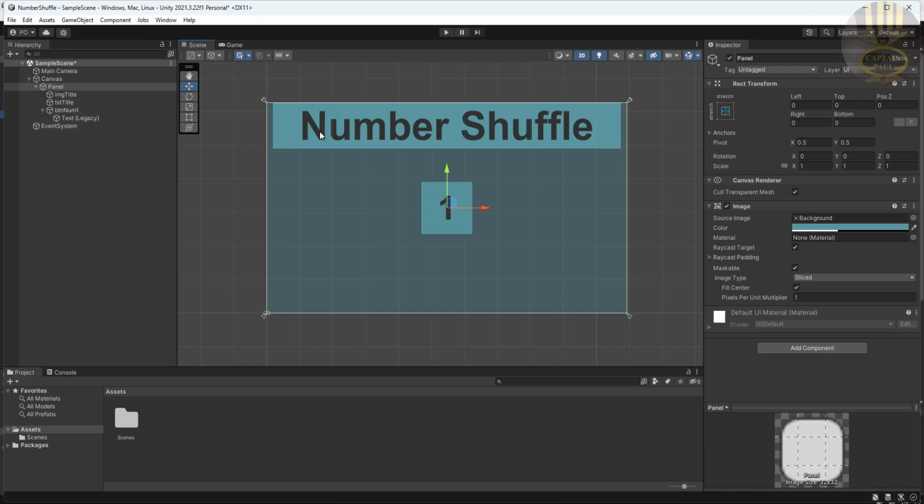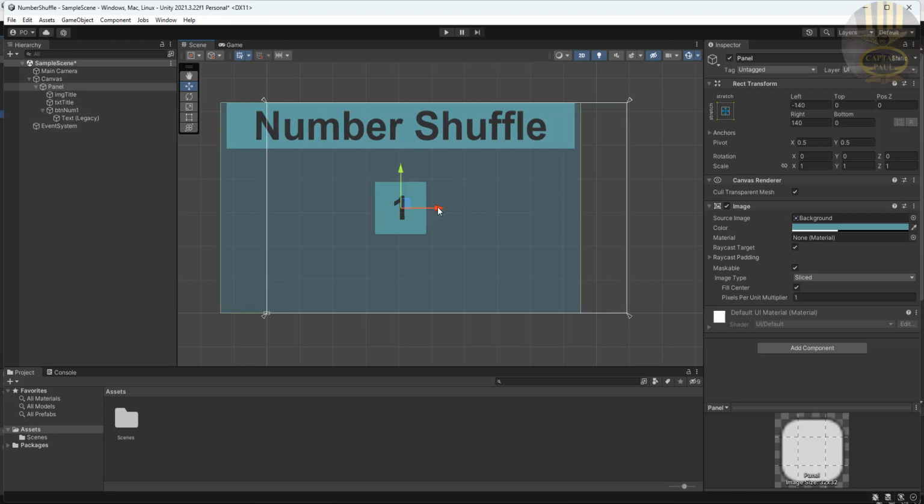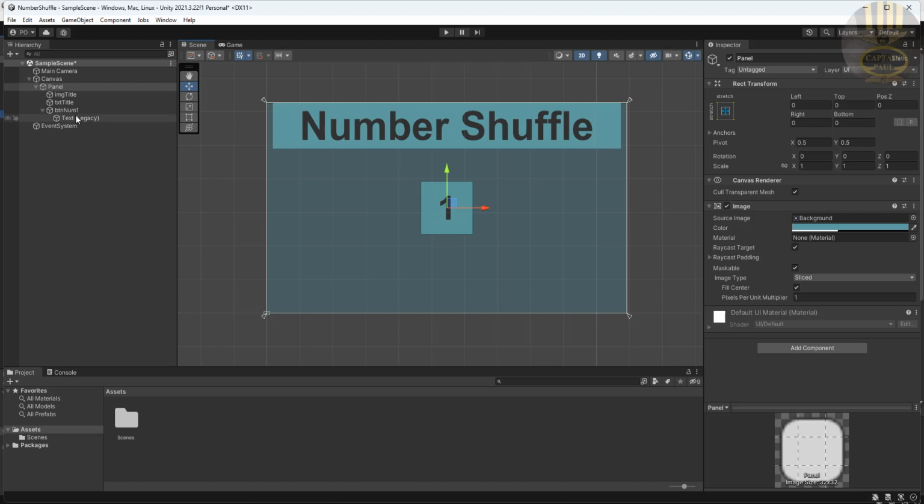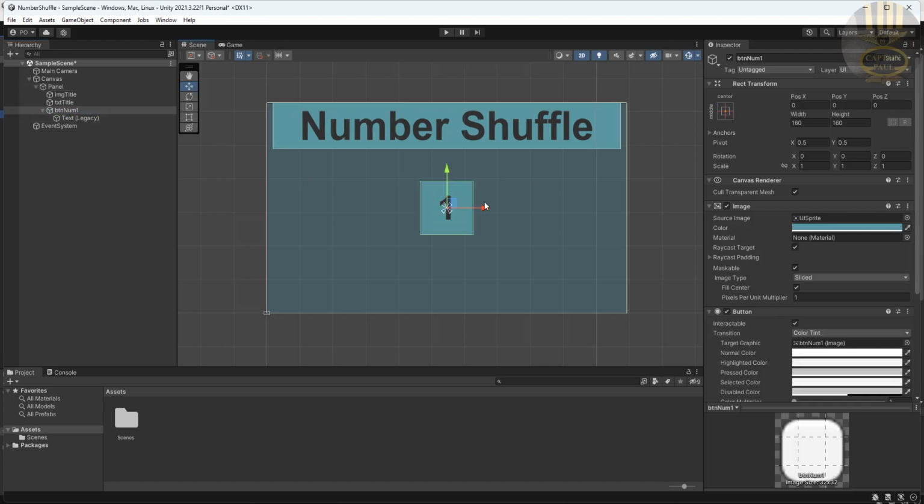I'm going to need 12 of those. So let's reposition this one, undo that. Let's select the button and just reposition it.